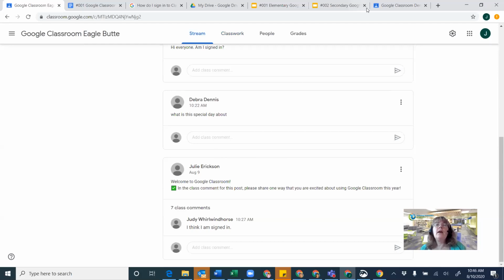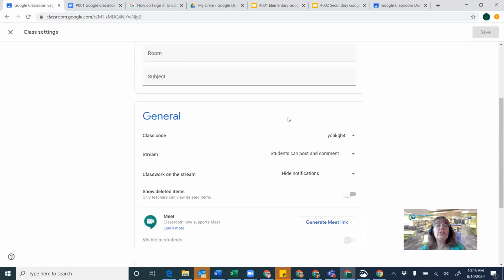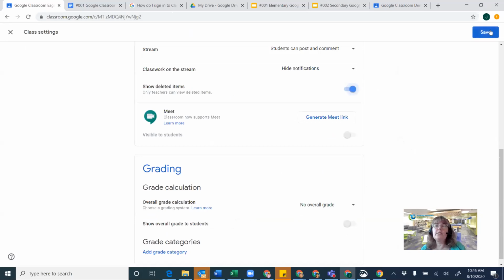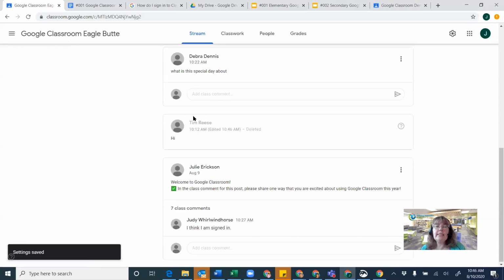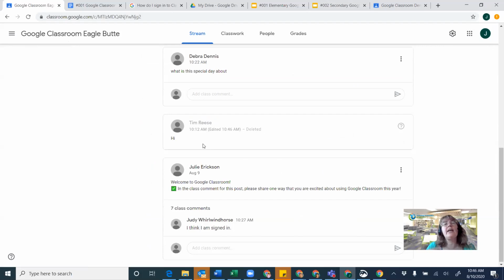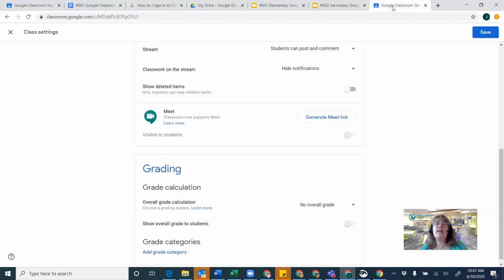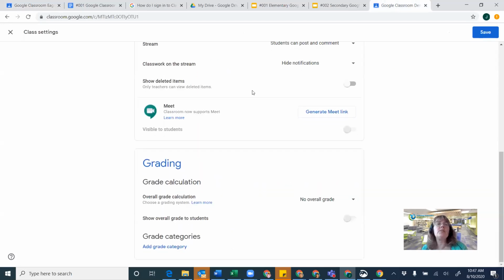If I go to my settings and I turn on show deleted items and save those, now I can see, even though this is deleted, it tells me it's deleted. I can see it there. So this is an opportunity for me to turn those on when I'm having that conversation with Tim to say, hey, Tim, do you know why I deleted your comment? Having that deleted is great because only you see it, so it doesn't mess up the stream for anybody else.